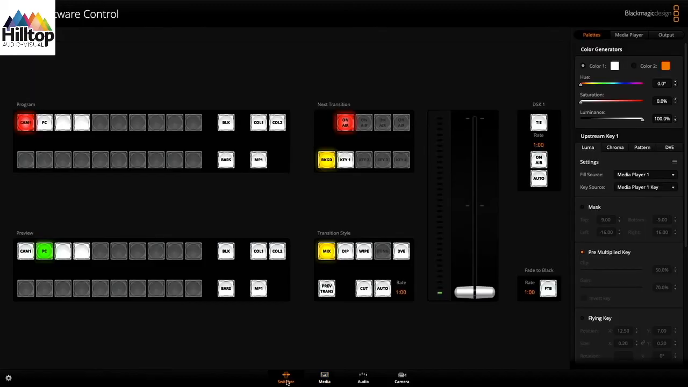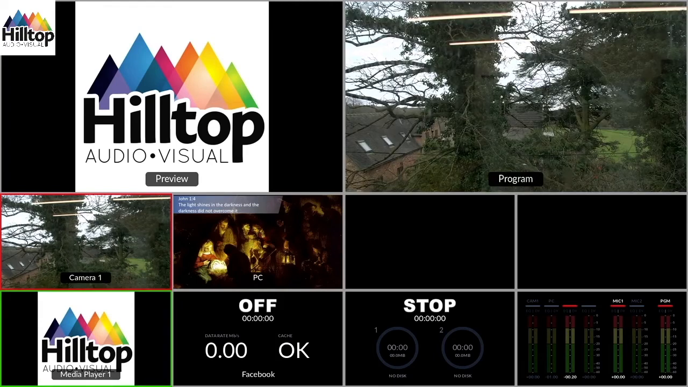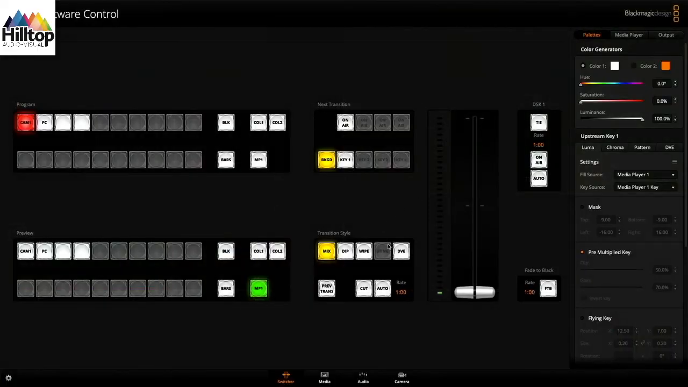So if we go back to the switcher, we can put that one and select that the media player is going to be next. So then when we move over, you can see there in the program feed there is the media player. You can also do other things with this, including putting it as a dip image.